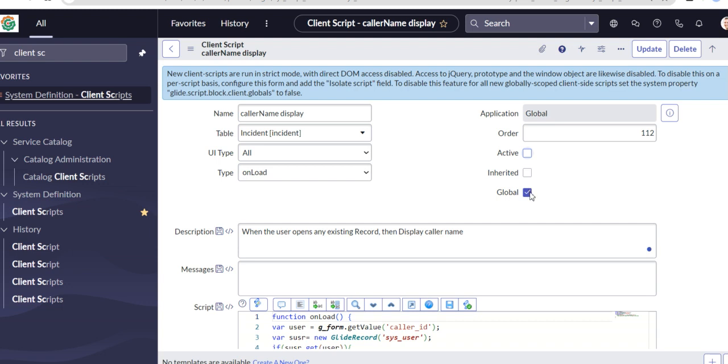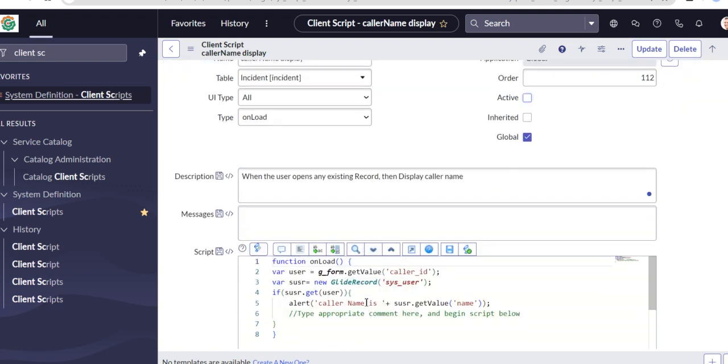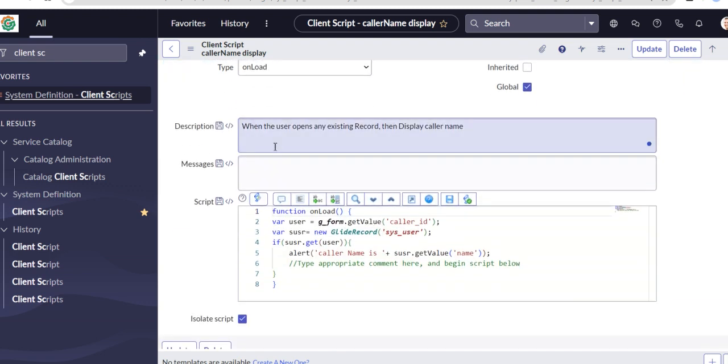Global means the all views point of view. If it is applying for only a specific view, such as the personal view, the self-service portal view, or the manager view, or whatever views there are, including mobile views. So are we applying it for all the views or only specific views? When the global checkbox is enabled, this rule is applied for all the views. And next, description. The description is our task: when the user opens any existing record, then display the caller name.